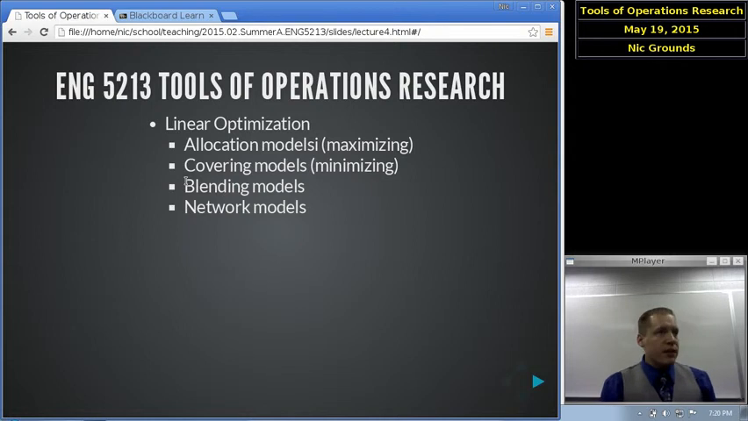Speaking generally about linear optimization, it can be subdivided into different classes of problems that are all linear optimization problems, and we will do some examples of each of these tonight as much as time allows.